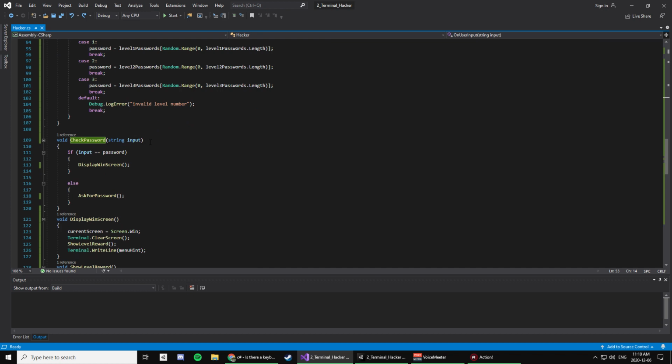Check password here is very simple. If the input equals password, then display the win screen. Else, ask for the password. So we create a very simple loop that just tells the user to type in a password.